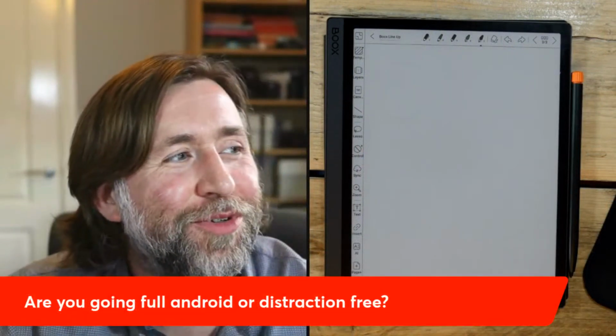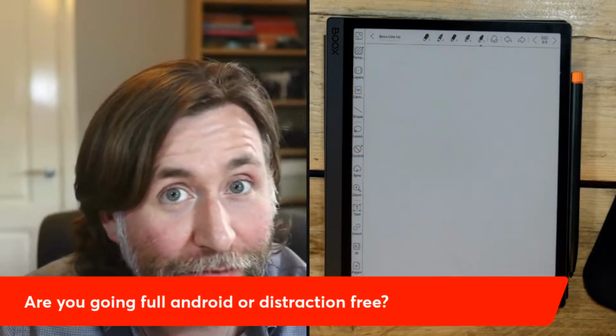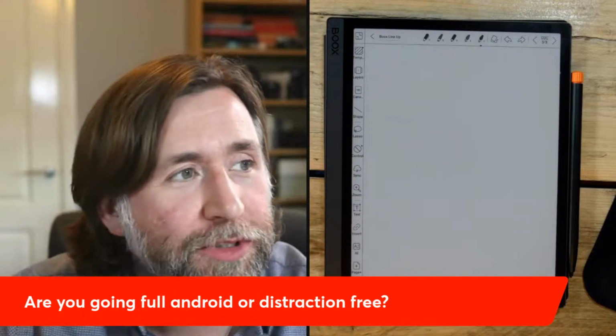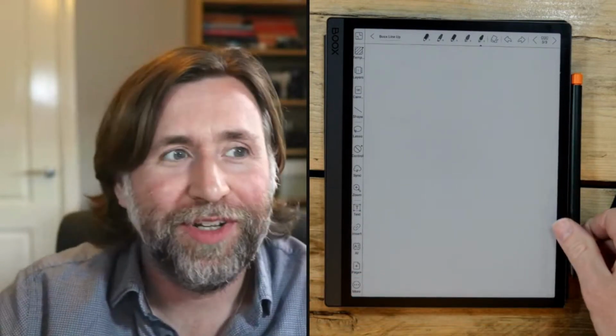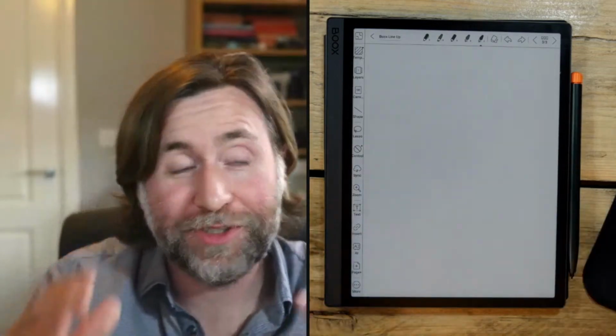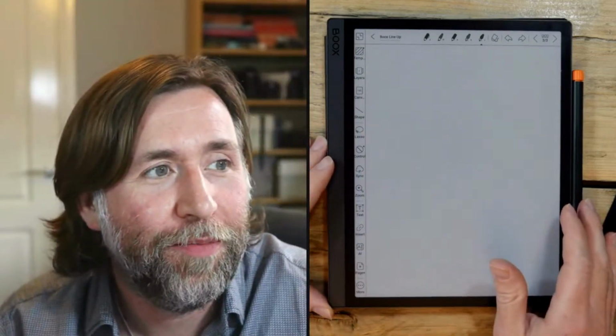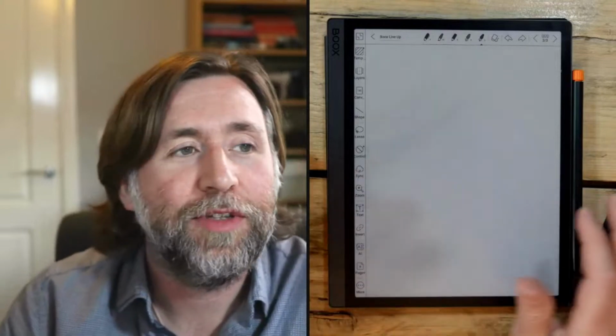Let's go back to Kit live. So if you want full Android, I'm convinced you want Boox, right? Then the question is, which Boox do you want? If you can't decide which one of the Boox tablets you want, I'm going to run through a way to think about the Boox lineup.